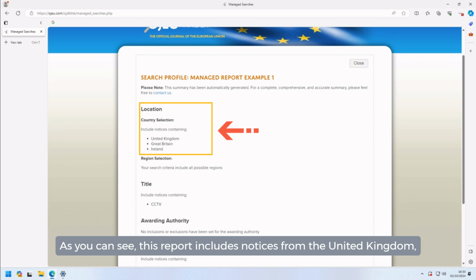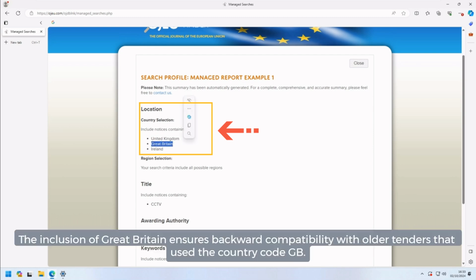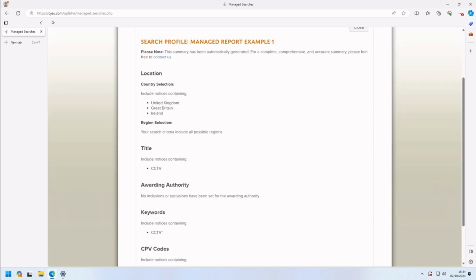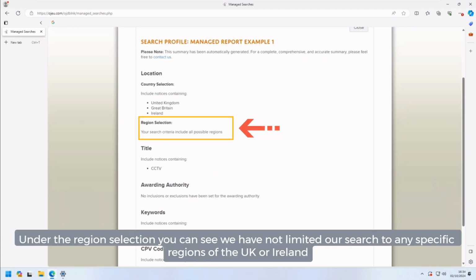As you can see, this report includes notices from the United Kingdom, Great Britain, and Ireland. The inclusion of Great Britain ensures backward compatibility with older tenders that used the country code GB. Under the region selection, you can see we have not limited our search to any specific regions of the UK or Ireland.